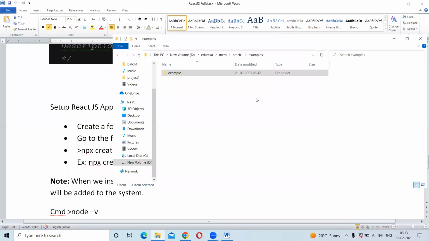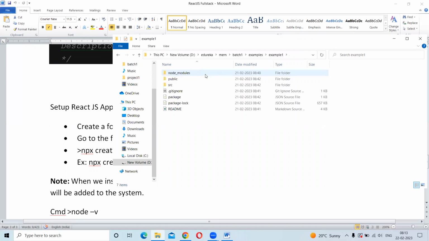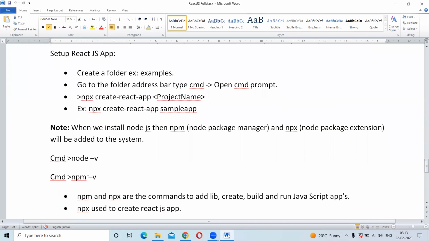It will take 2-3 minutes, and it will create a project for you. This is my project. Next, I will explain what these files and folders are. We'll see that in an upcoming session. So now the project is created.